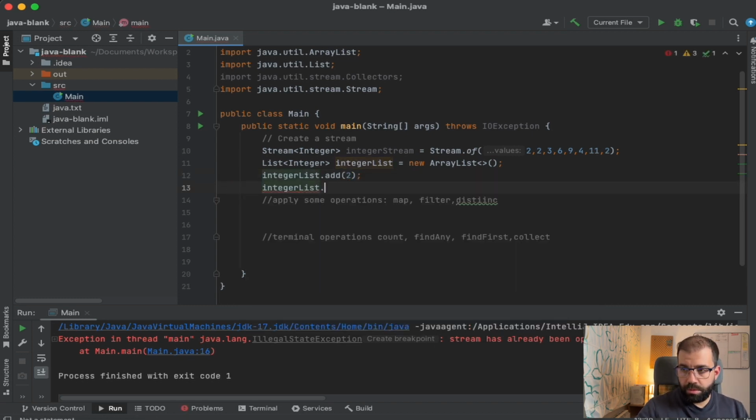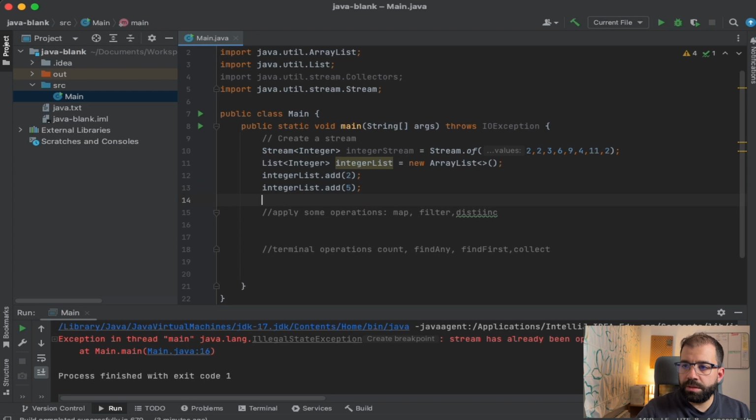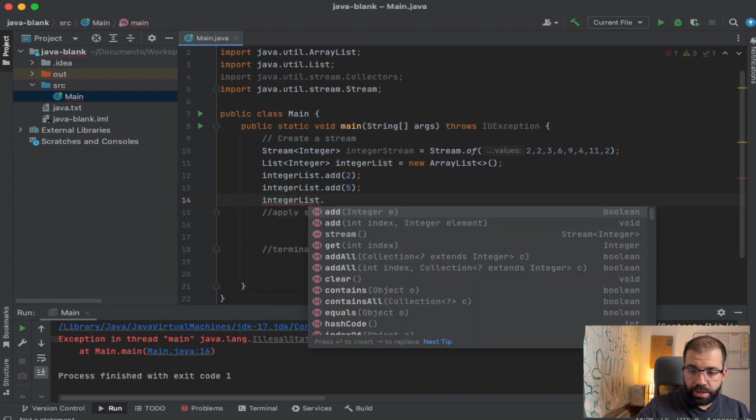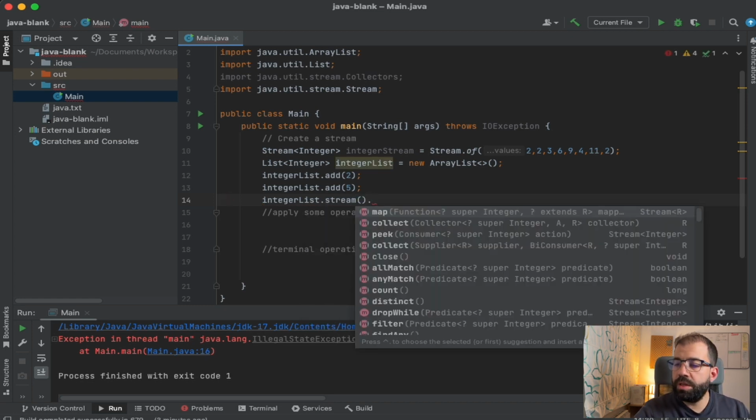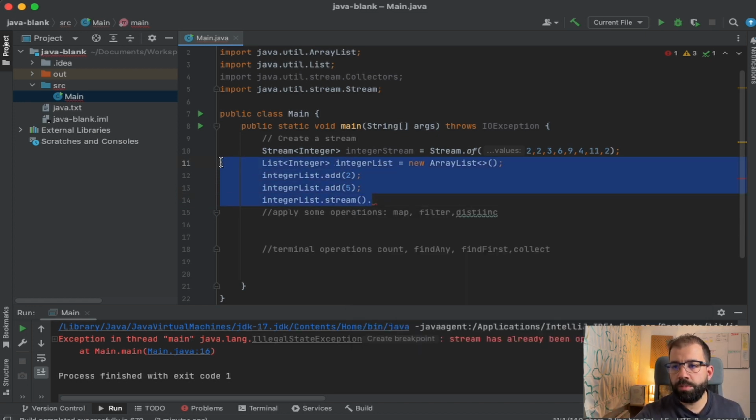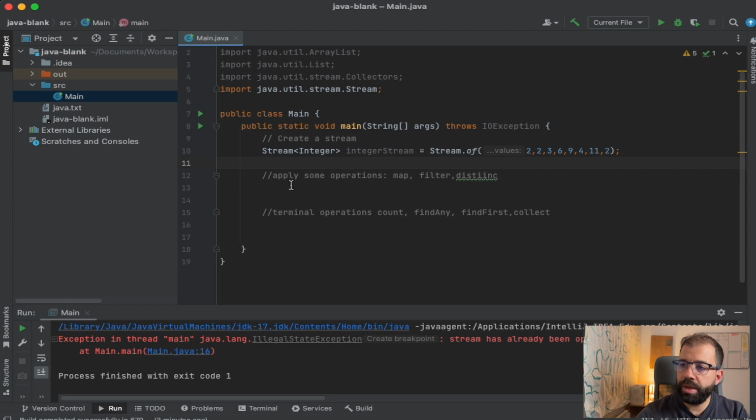Add like 5 to it. Once you have your array list, to create a stream, you have only to do stream, array list, and then call the stream function. And then you have your stream, and you can apply all the operations that you want. So for the sake of this example, I'm gonna stick to our first way to create a stream. Now we have our stream.